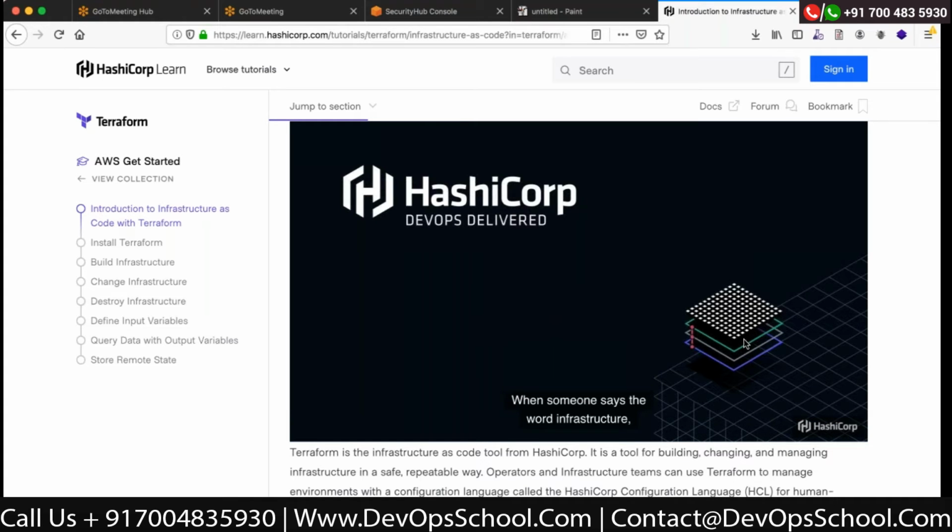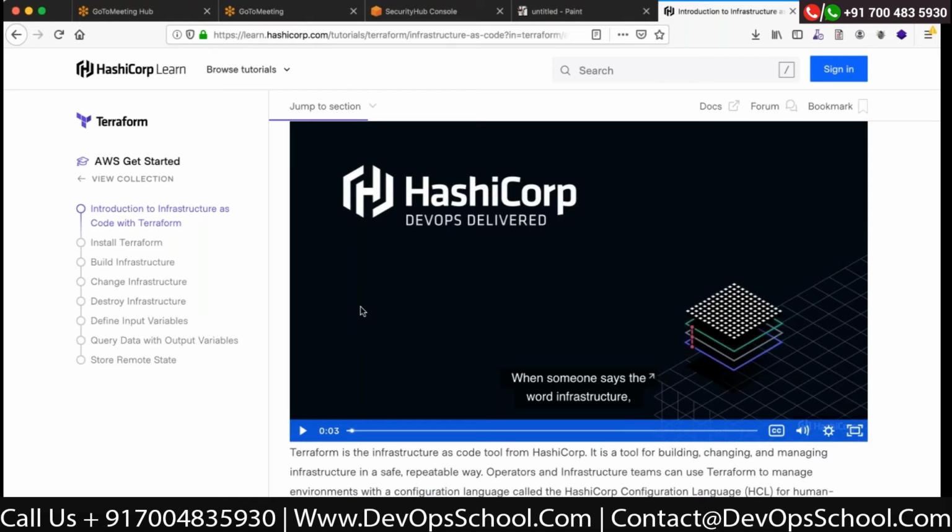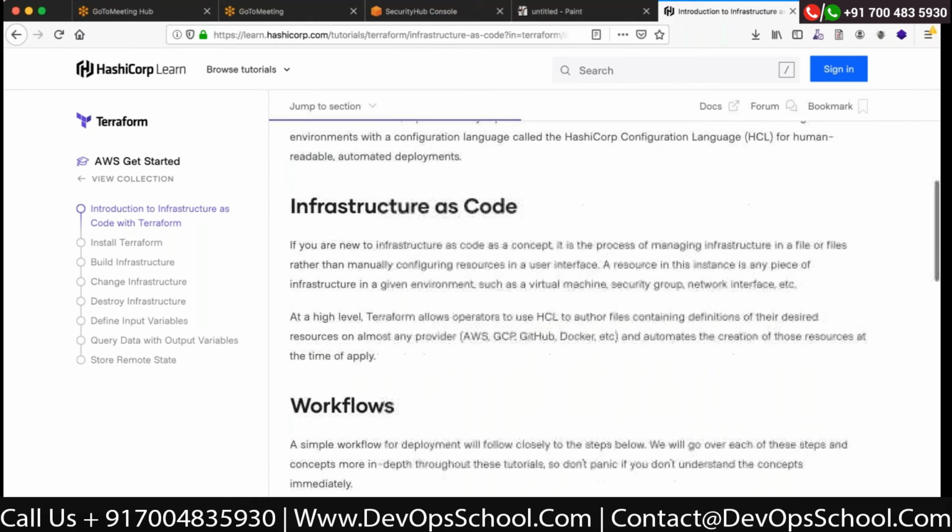So for that we use a provider option. So that is where we use a provider. Okay, so infrastructure as code workflow.